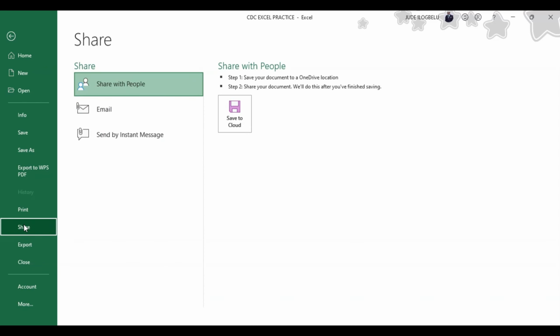You can also share your work. Remember, we saw OneDrive showing you that if your work is connected to the internet, you can share it. You can share also through email, or send an instant message, or share with people who are also using similar work with you. So this is the step to share with people. Step 1, save your document to a OneDrive location first. Then the second step is to share your document. We'll do this after you have finished saving. So after you save to the cloud, which is owned by Microsoft, you can go ahead to share your work.